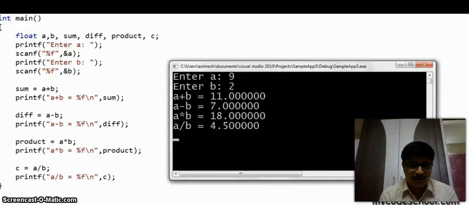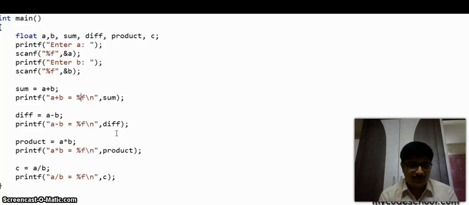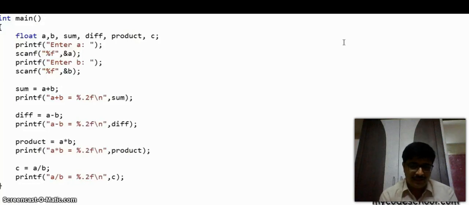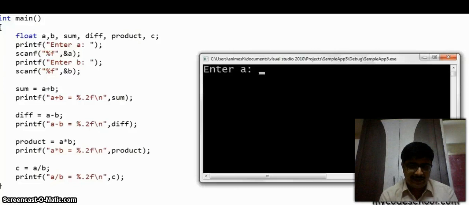Let's say I wanted to print only 2 digits after the decimal point. Then instead of writing %f in my string constant as a placeholder, I will write %0.2f, and now only two digits after the decimal point will be printed. If I wanted 3, I would say %0.3f. Let's just put %0.2f everywhere in all the printfs, and let's run the program once again.